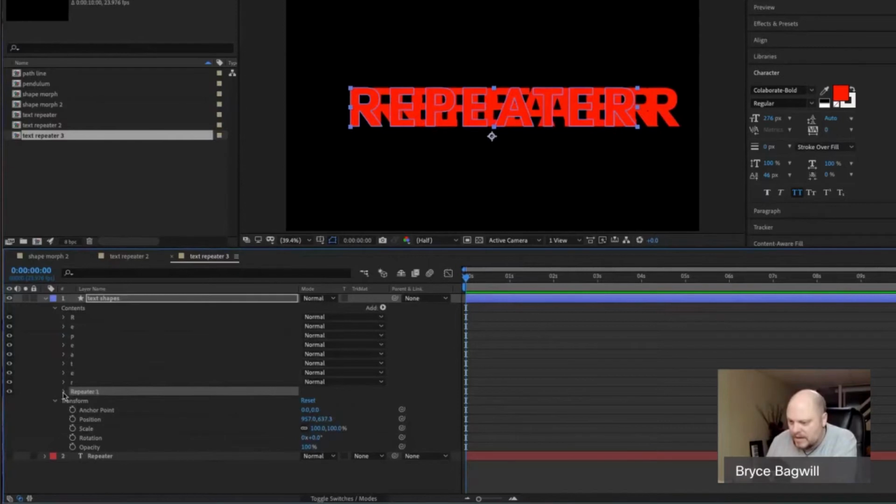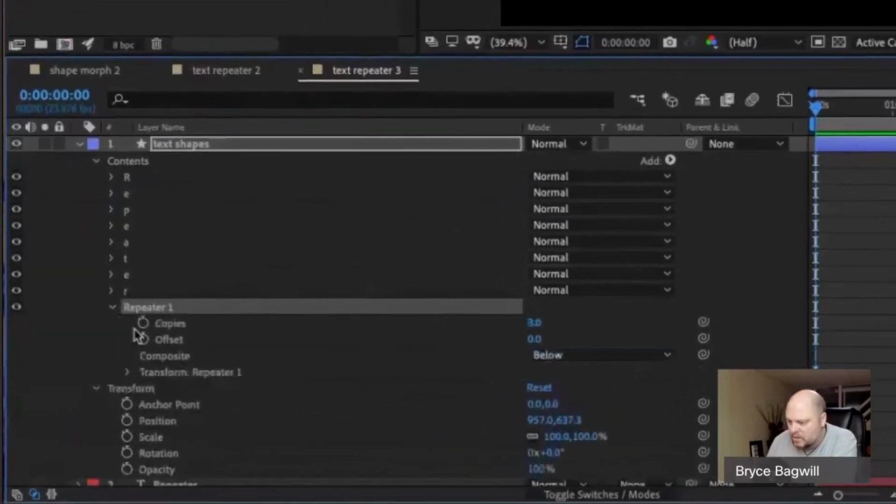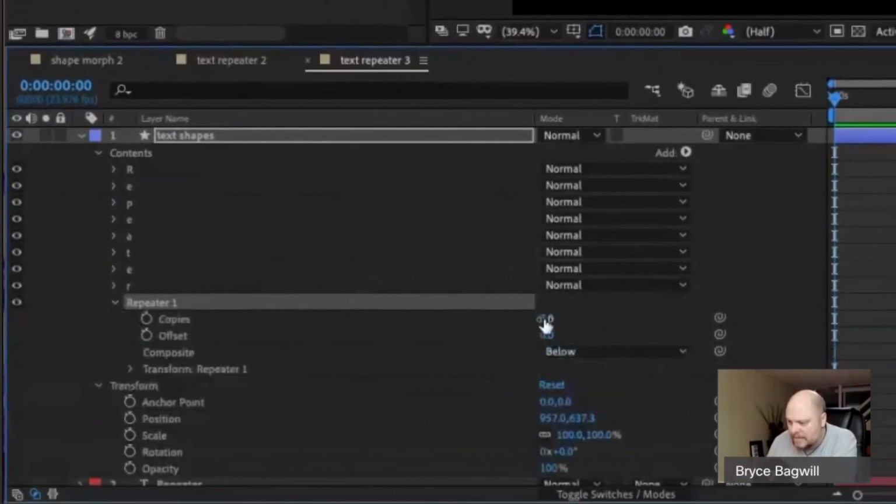Well, if you open the caret next to the repeater, you will see that there is a number of copies setting, and there's an offset setting, and other things you can control. There's also now a transform section. Transforms are what we've been used to dealing with going all the way back to Premiere. Those are position and scale and stuff like that.